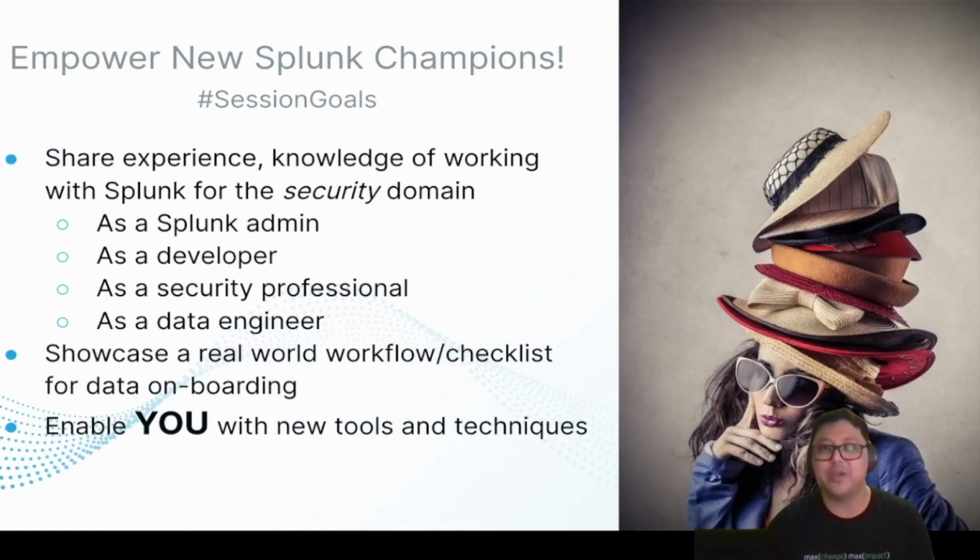Whether previously experienced as a security professional, a Splunk specialist, or neither of the two, I want you to be empowered to more actively engage for your Splunk experience and roles in working within the Splunk frameworks. I'd like to share with you my various roles directly impacting or benefiting Splunk within my career, and share with you a real-world workflow or checklist for data onboarding for the benefit of your security personnel. I'd like to enable you with these new tools and techniques.